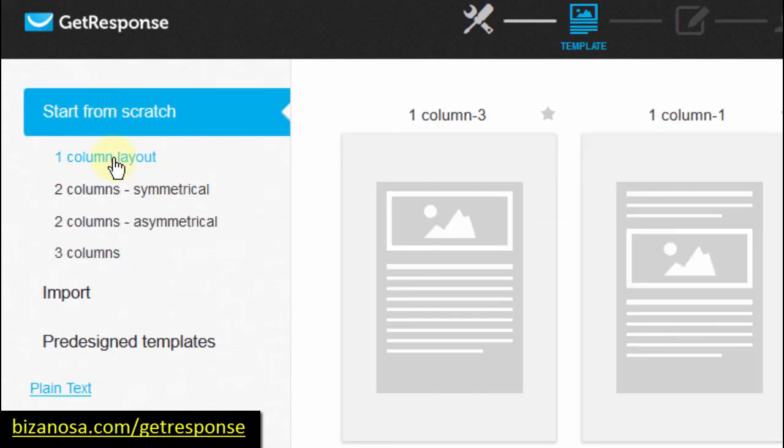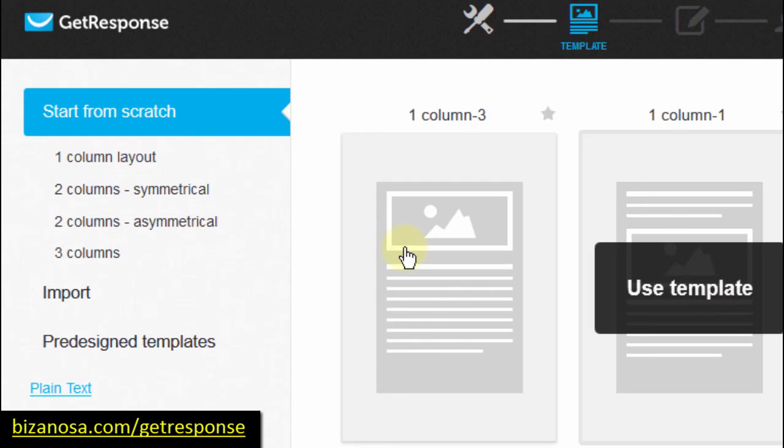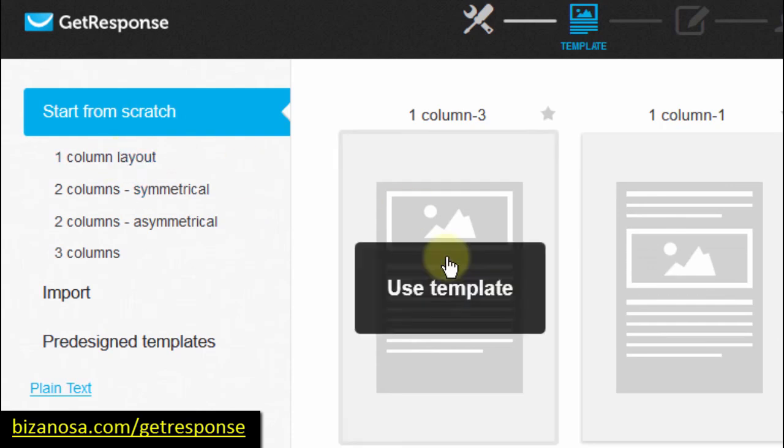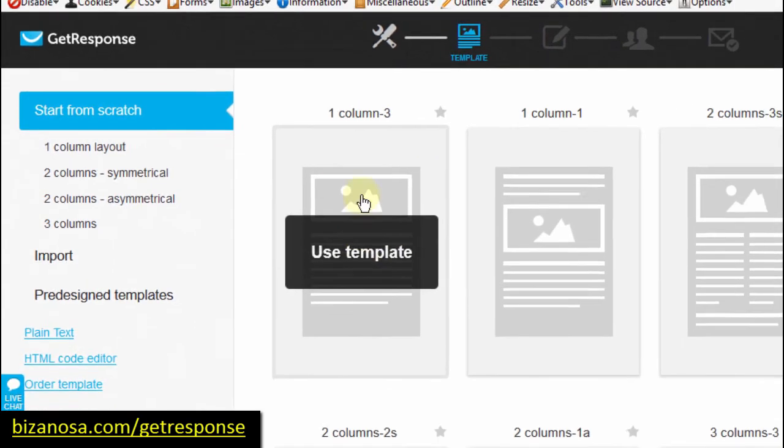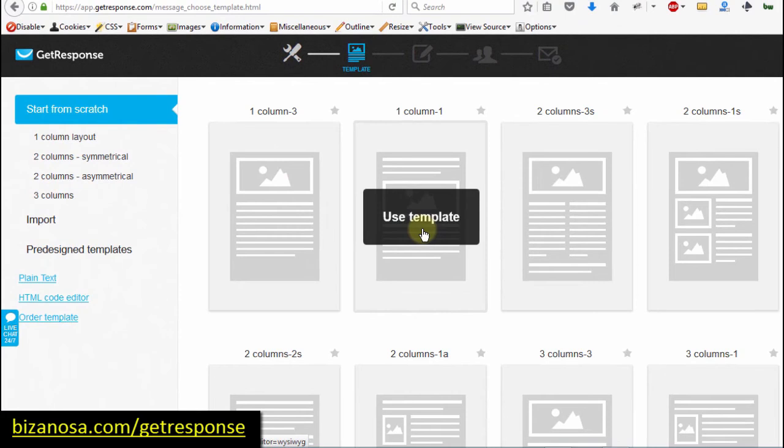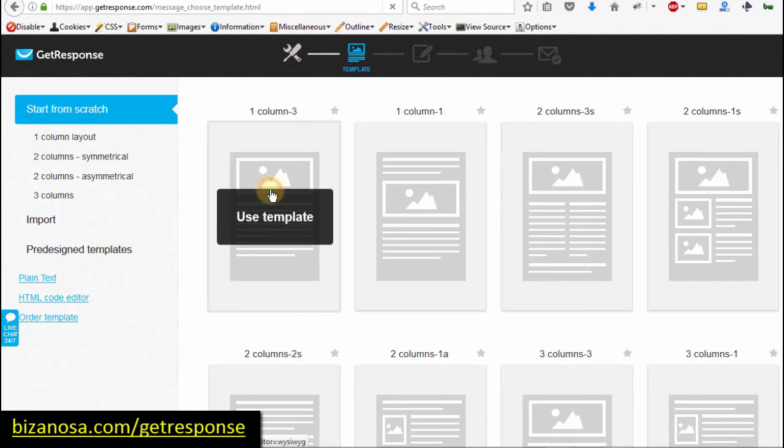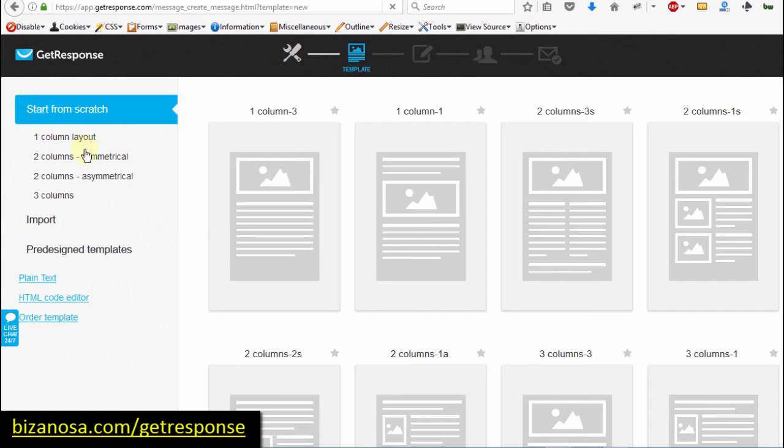So here I can choose the columns. Of course, I just want one column. Let me just choose this one so that I can show you that you can choose any template and you'll end up with whatever you want. So I'm going to show you how you can create your email from scratch using this from scratch.